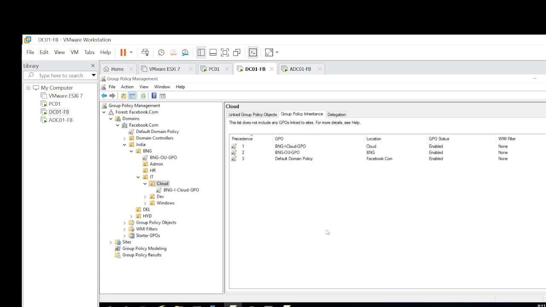Another one is at the same level only, where you have multiple wallpaper policies, like here in the cloud level only. If you want to make the changes, how do we do that, I'll explain you tomorrow.